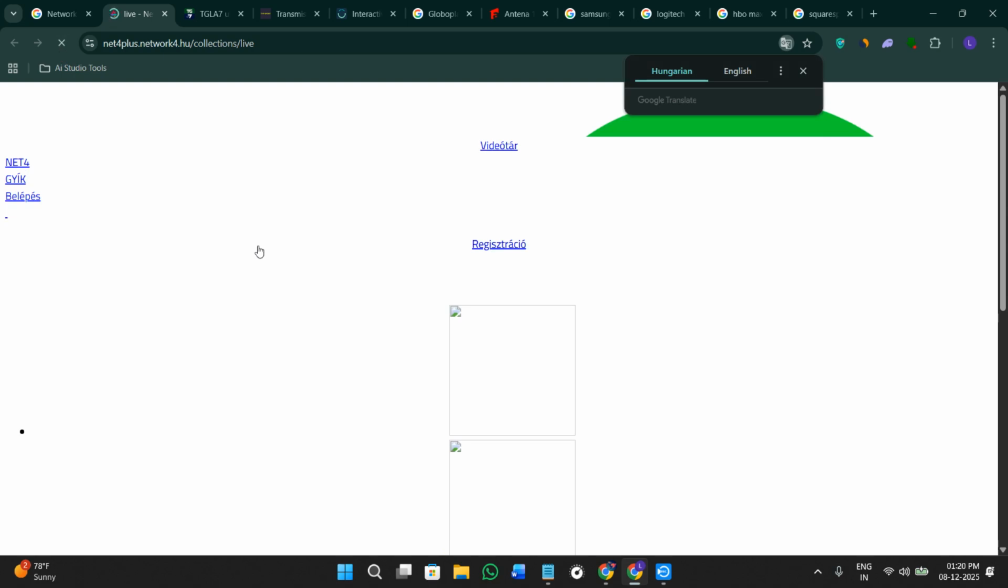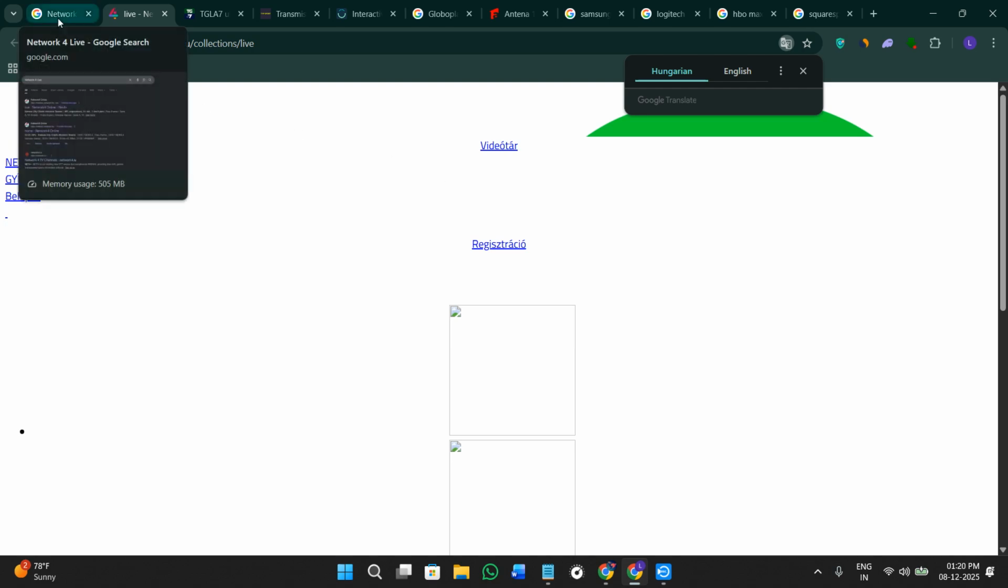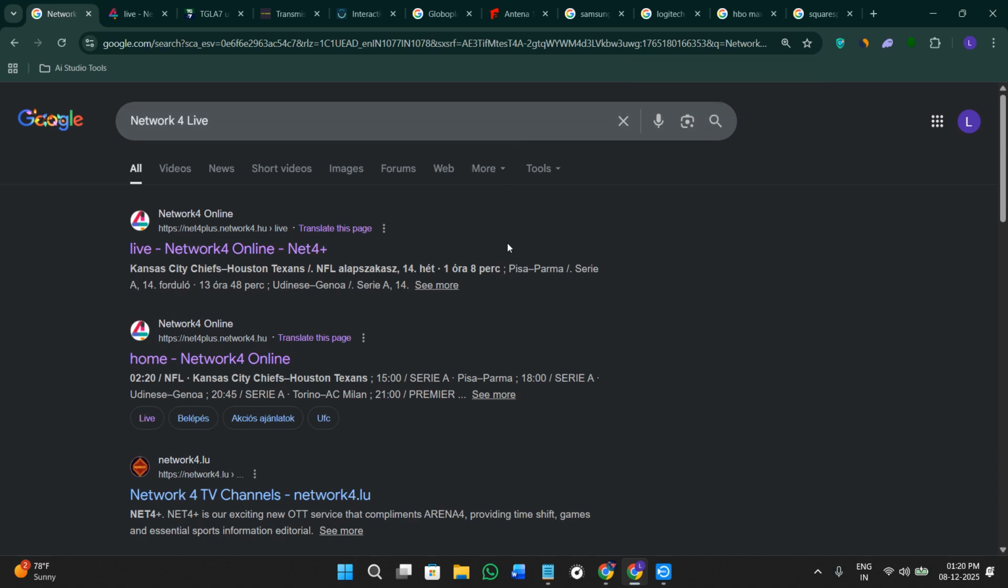Now, if you want to watch on a smart TV, you just have to open your TV's application store. Then you need to look for the Network 4 application there. If you are able to find the application, you just have to install it and then simply go to the TV option to start watching the stream.